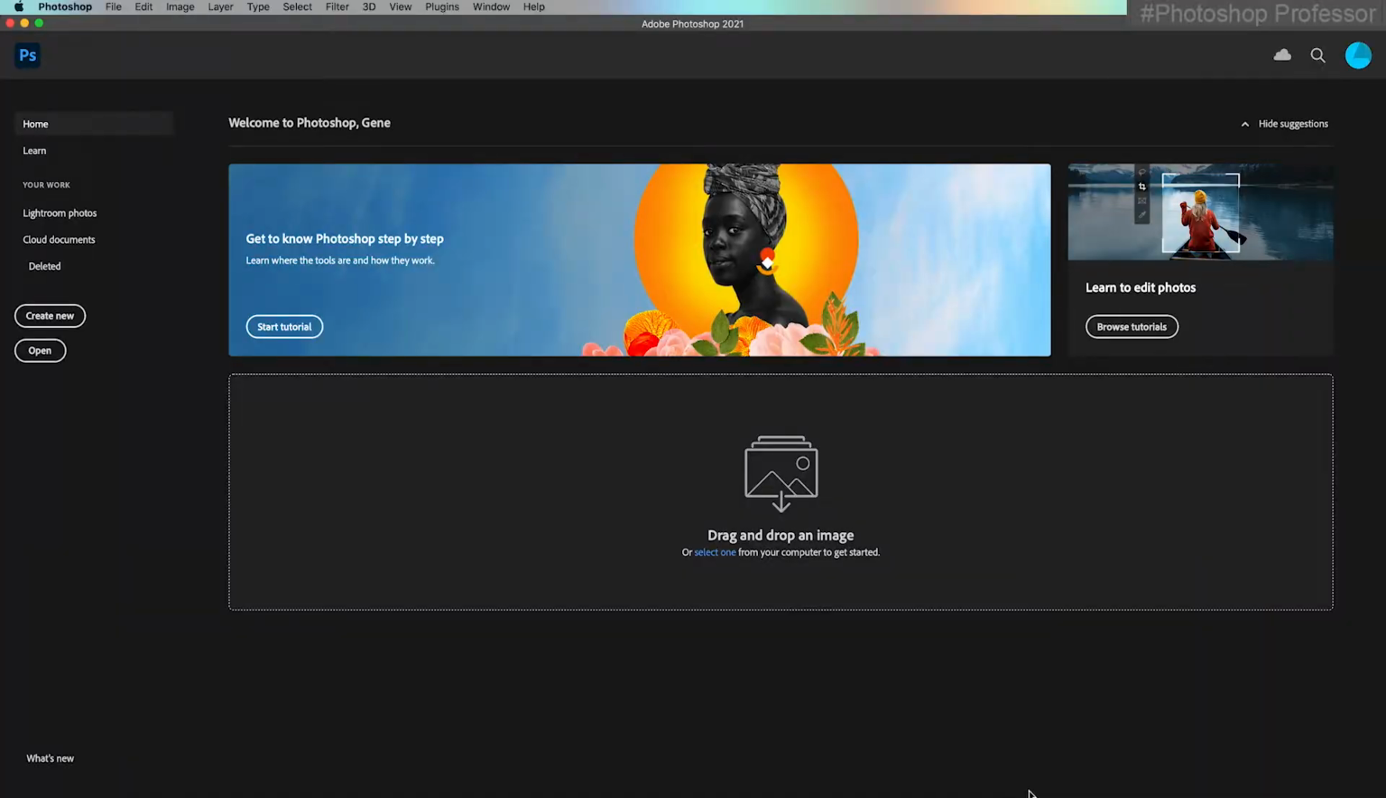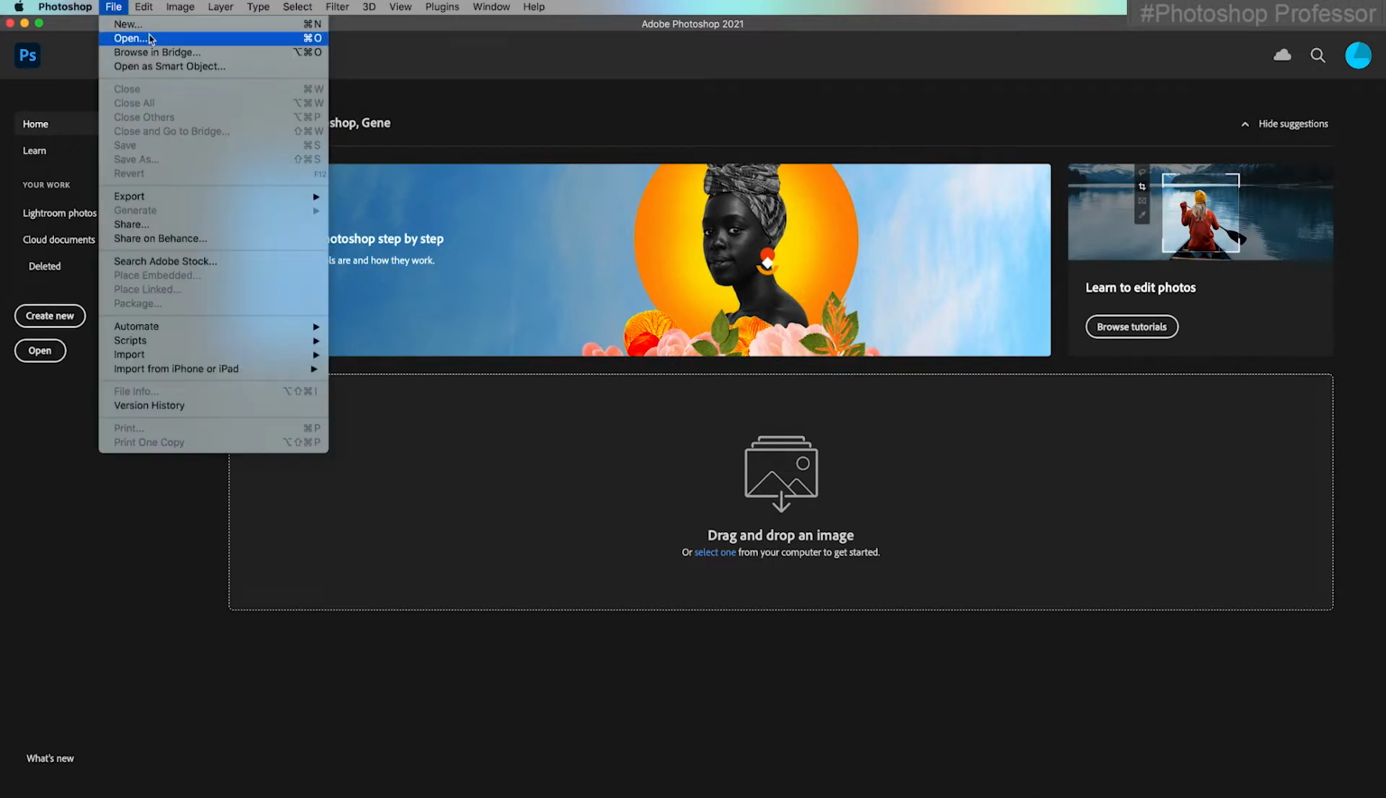So let's get started. The first thing we need to do is open an image in Photoshop. And in previous videos, you've heard me say that going to File and Open, though convenient, is probably one of the worst ways to do it if you want to do it visually. And we're artists, so why wouldn't we? Go down to Browse in Bridge.